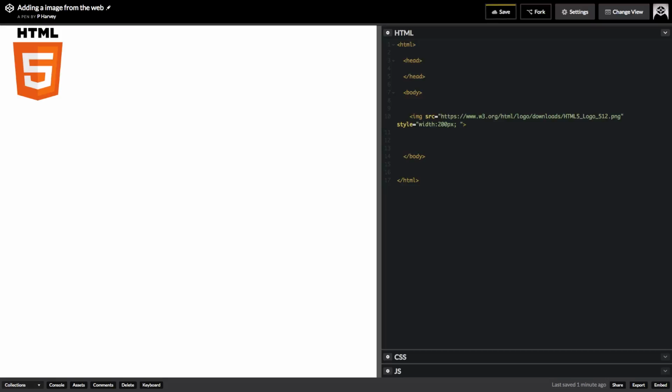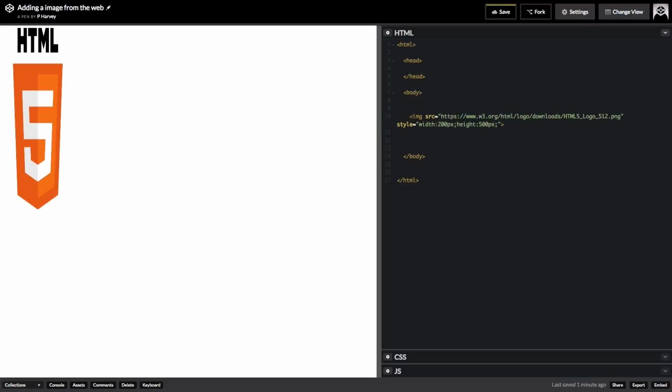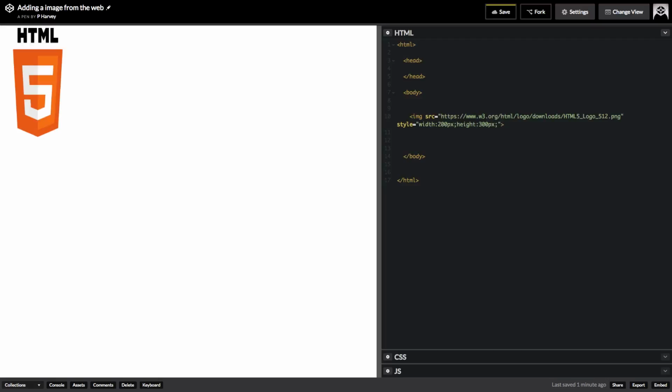No, I shouldn't actually put a space there. So height, colon, and just to throw the image off a little, we're going to make the height 500px, and then semicolon. Okay, see the way I've changed the image, it's much more elongated now. We can change this. If we change this to 300, watch what happens. Notice how the image has gone back to more like what it was. So that's how you add an image, and how you change the size of an image.